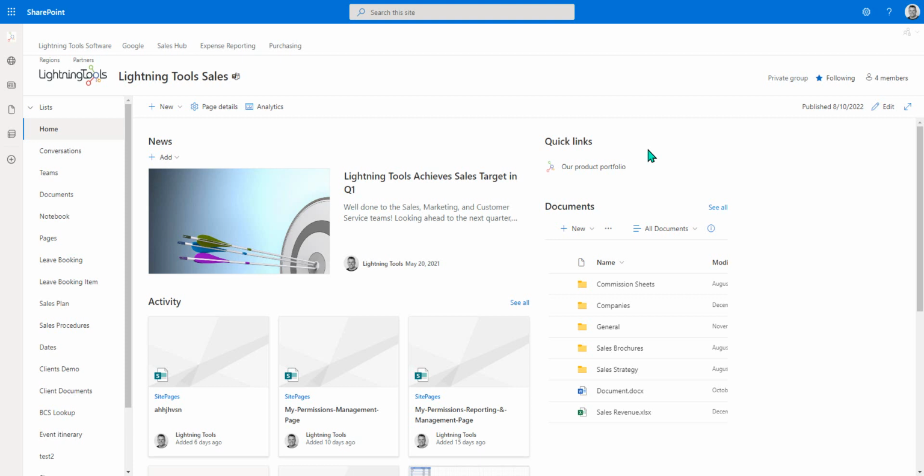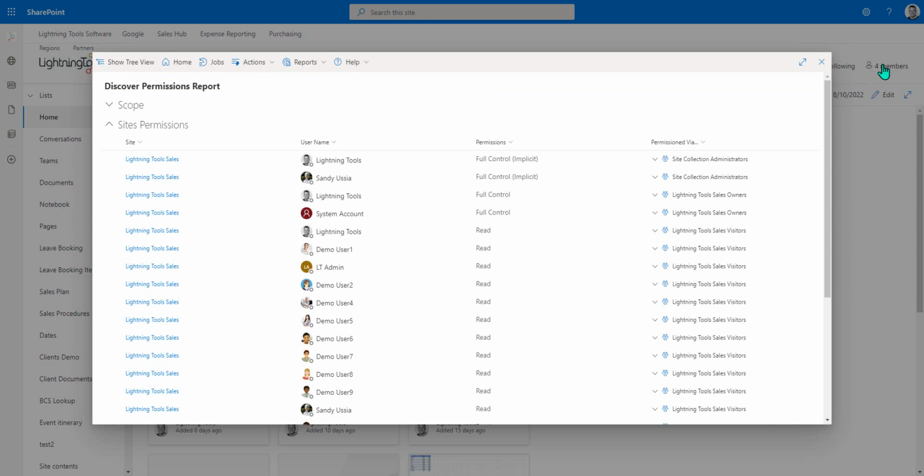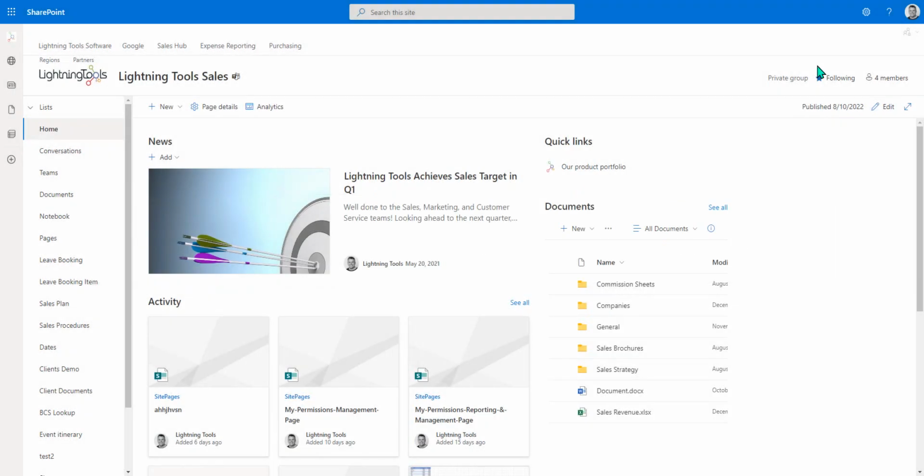We're going to have a look at the standard Discover Permissions report and also the advanced Discover Permissions report inside this video. So first of all, what you'll notice in the top right hand corner is the DeliverPoint menu, and from there we can run the Discover Permissions report straight away on the SharePoint site. So that's the first place where we can run it. I'm going to look at that in a bit more detail in a moment, but I'm just going to show you where else we can run that report.